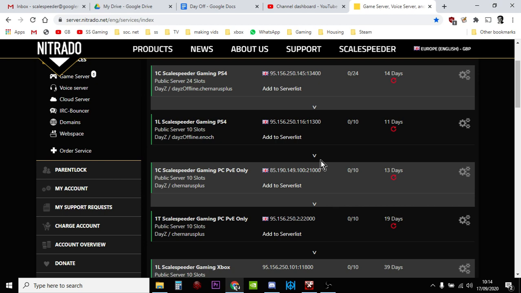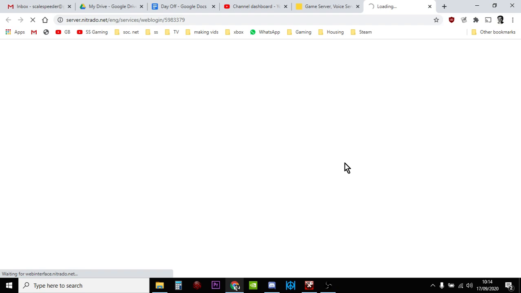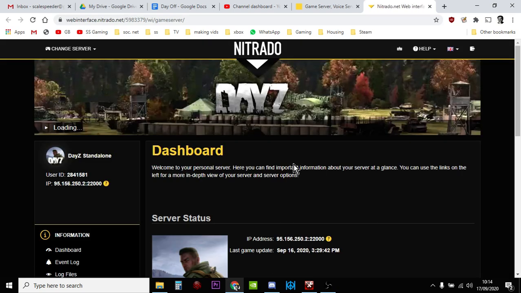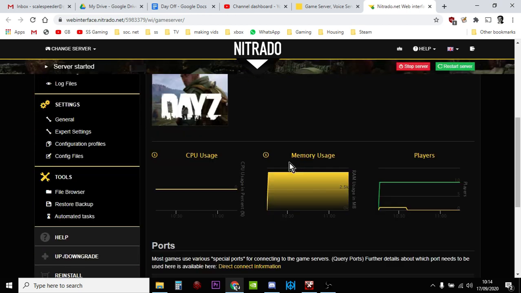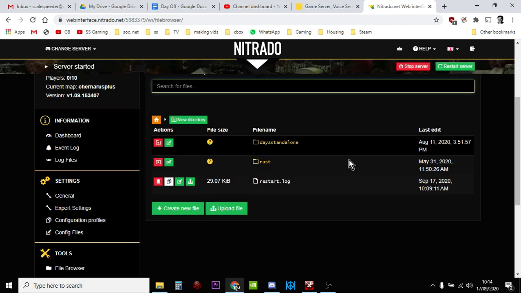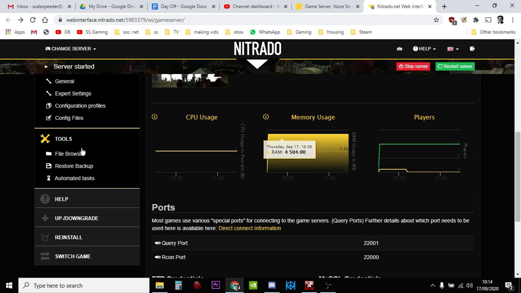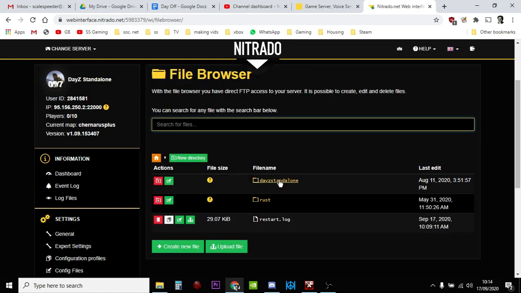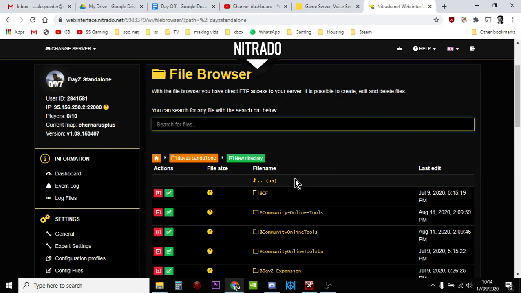So what you want to do is go into my test server, go into the settings. You can do this via FTP if you want, but I'm just going in with the online file browser because it's pretty easy to do. Let's go file browser. Here we go. So DayZ standalone, we're going to that one. This is all probably very familiar.